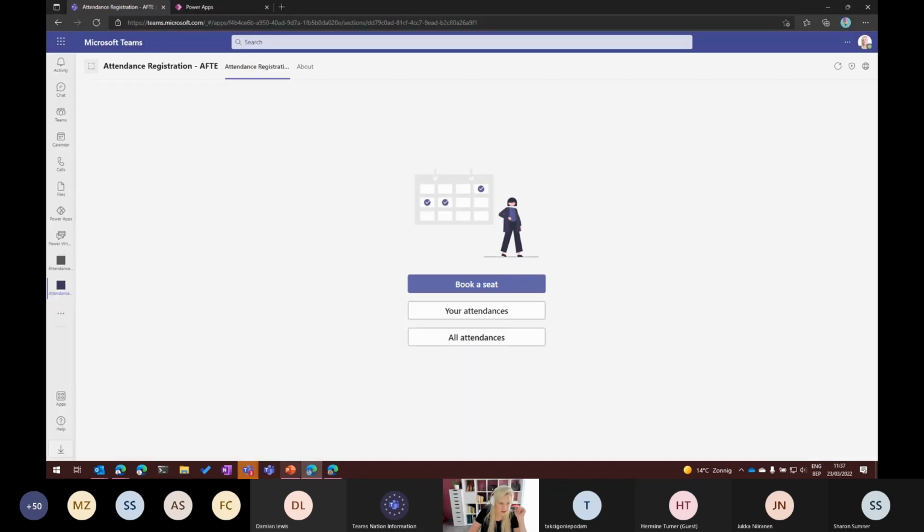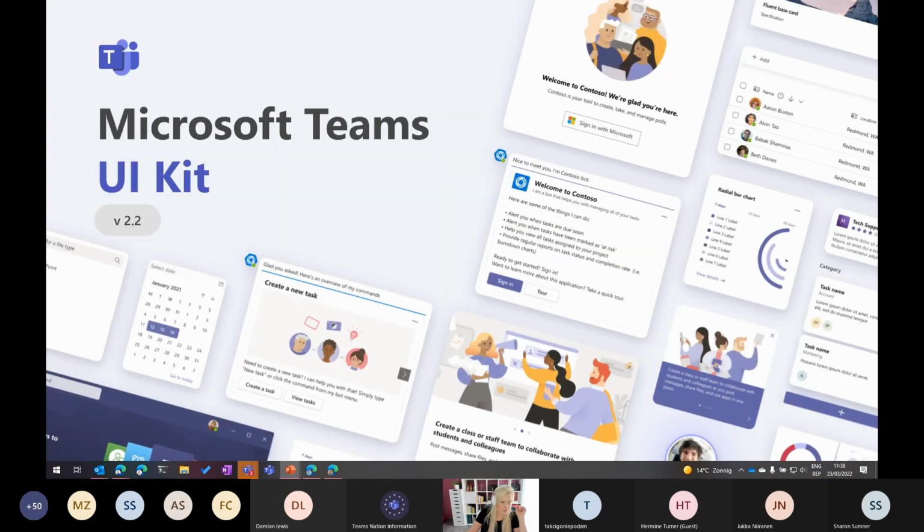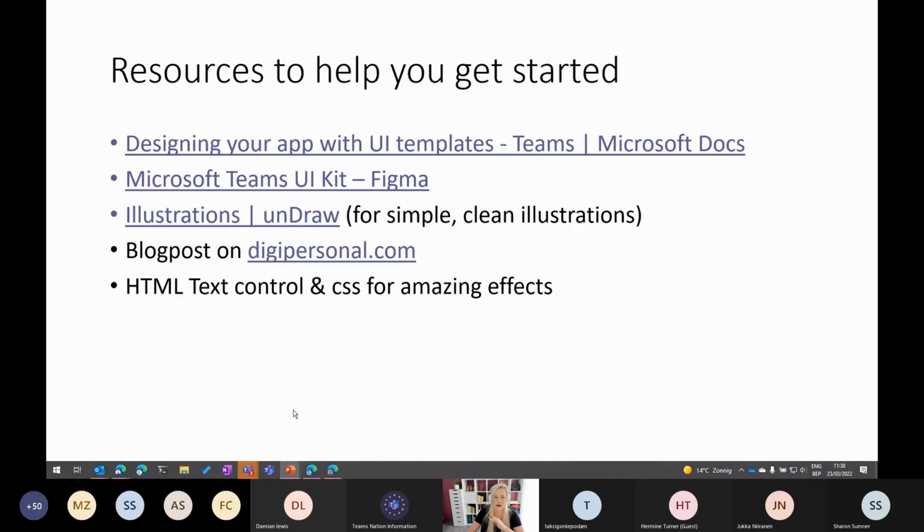And then let's finish off the presentation. So I have some resources to help you get started, which I have a link to later on still as well. I have included the link to the Microsoft Docs page that I shared in the beginning, a direct link to the UI kit in Figma so that you can duplicate it yourself. I have also included the link to the website that I use and that we for Provision Genie also used to find illustrations.